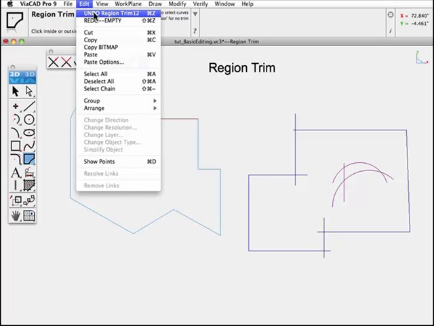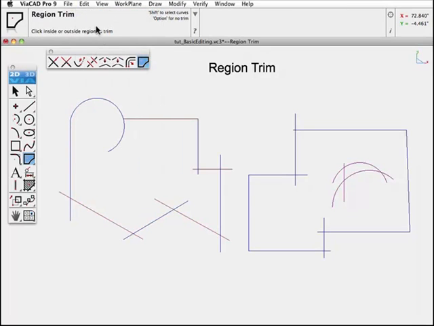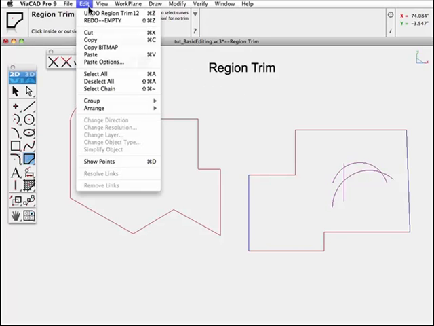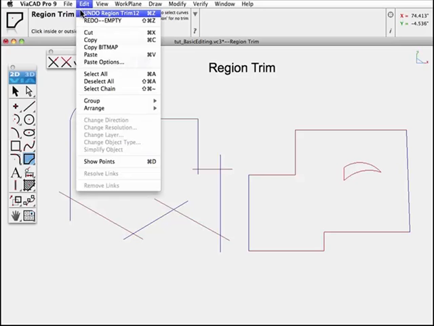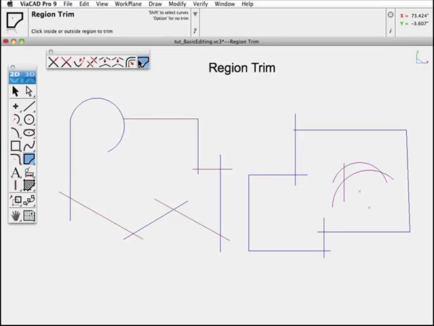We'll undo. We'll click outside, and now it will find both of those enclosed boundaries and trim them both. Undo. Click inside the large boundary to the right, it finds both the outer and inner, and we'll undo and then just trim inside of this smaller boundary, and that will be the only boundary that it finds and trims.